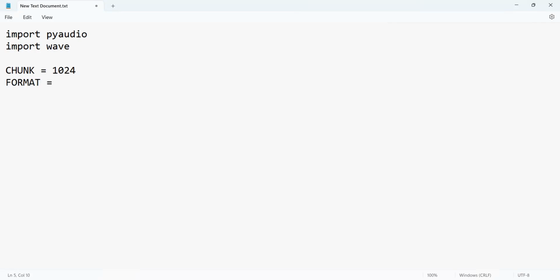I'll write format equal to pyaudio.paInt16, the 16 format I need. The channels, let us have two channels. These are all things you can play around with. Then I want the rate and record seconds. Let us keep it for 5 seconds or 10 seconds. You can play around with this. For now, I'll keep 5 seconds.